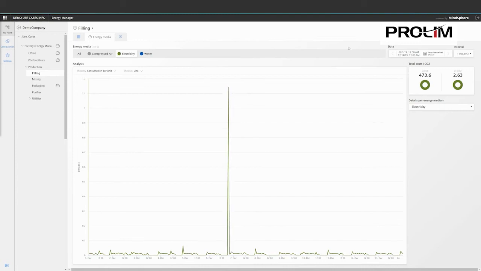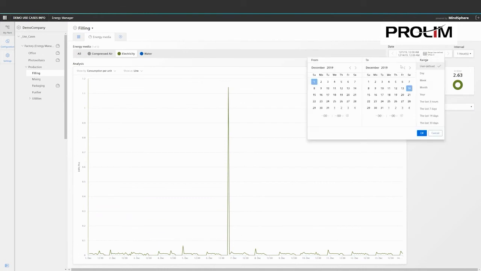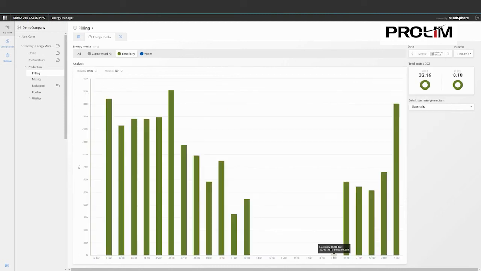Let's see what happened on the evening of December 6th. For that purpose, we zoom in on the single day view to see how many bottles were produced. Hovering the mouse over the 7 p.m. bar where the peak occurred, he sees that only 16 bottles were produced and none in the afternoon. Nevertheless, the line was consuming the full amount of energy, letting the energy consumption per bottle rise steeply.